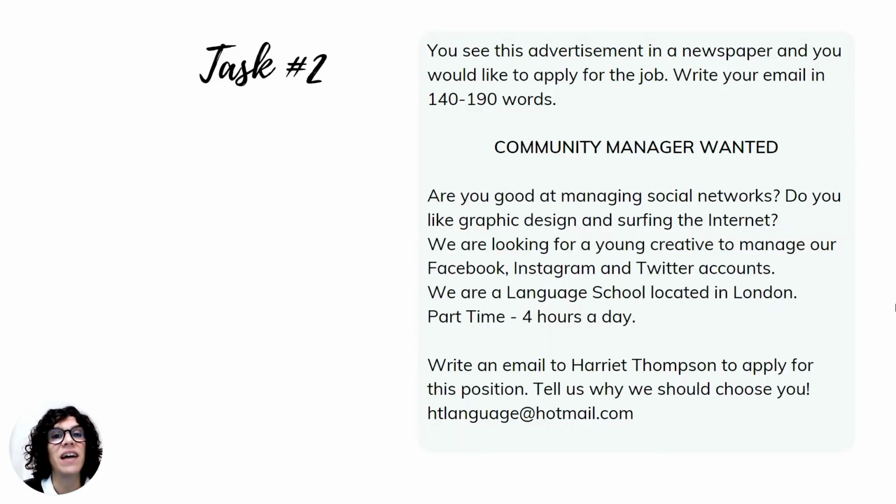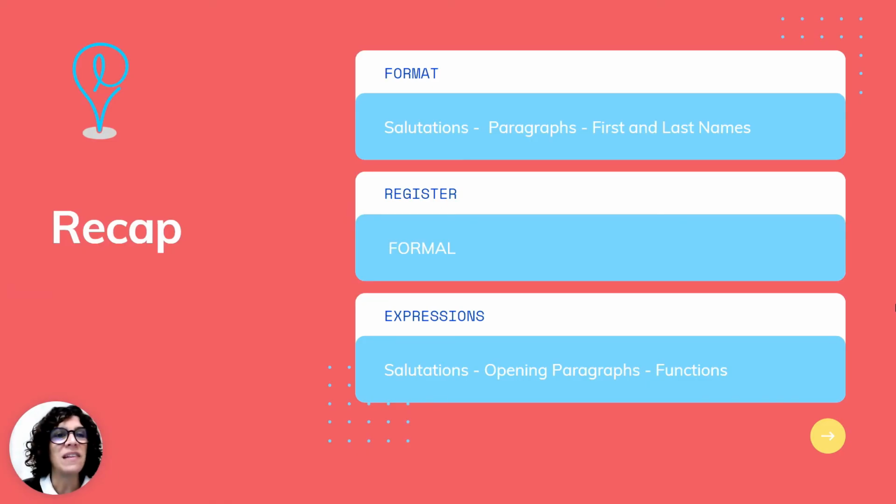Here you have a second task in which you are applying for a job. So this is a very good practice. I really recommend that you practice using this because this is real life. We apply for jobs, and so it's very, very useful. As a recap for today then, we've seen the format, these special salutations, the paragraphs, and the fact that we use name and surname or first and last names in formal emails. And we've seen expressions for the salutations, for opening paragraphs, and for different functions.